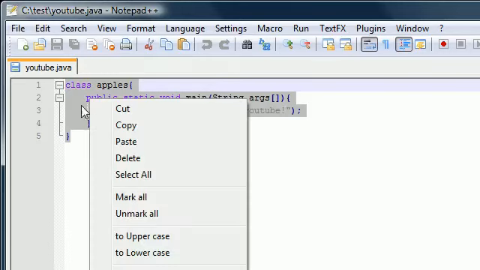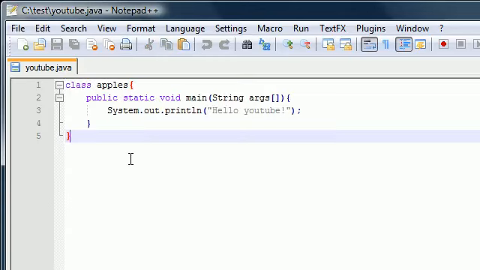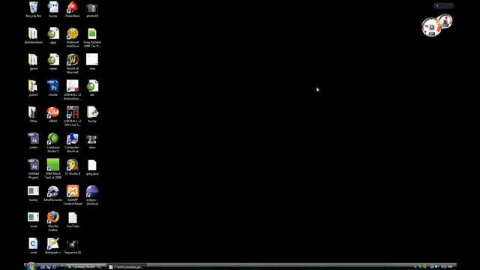Therefore, it's sometimes useful to get a better editor just for Java, made specifically. So that's why we need to download something called an IDE. And I'm going to show you guys how to do that right now.